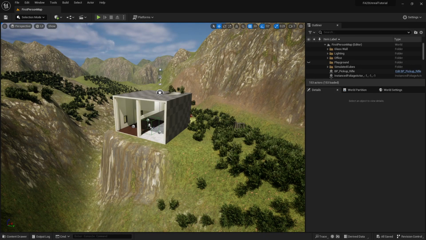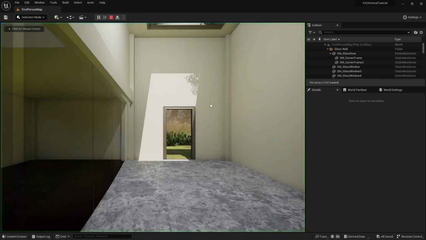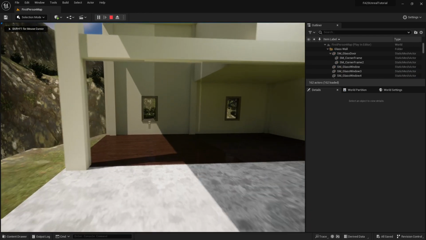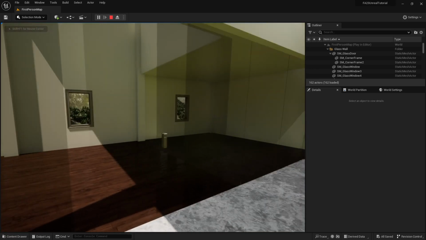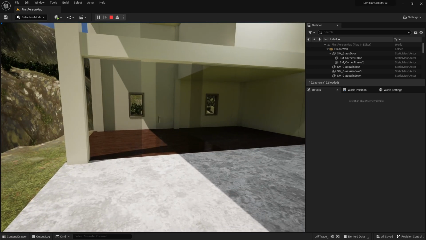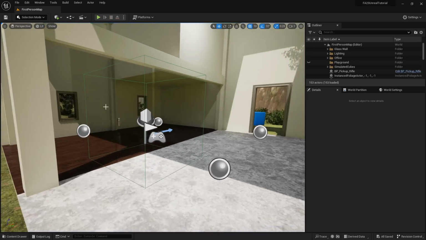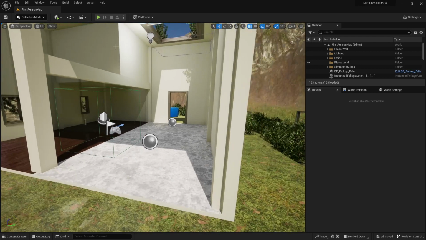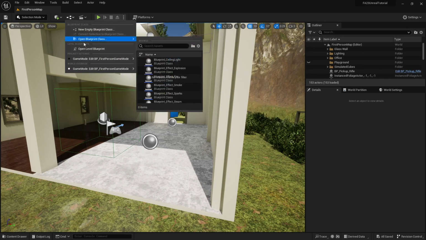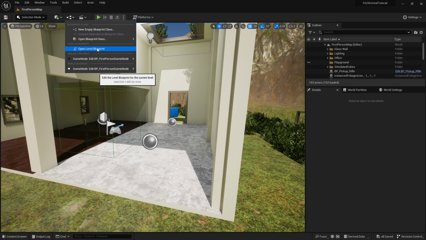Hey folks, welcome back. I'm going to give you an overview to blueprints. So previously in some of our other tutorials, we had created this door that when you approach it, it opens, and when you move away, it closes. We had done this using a trigger box, and we had also used the level blueprint to do this.